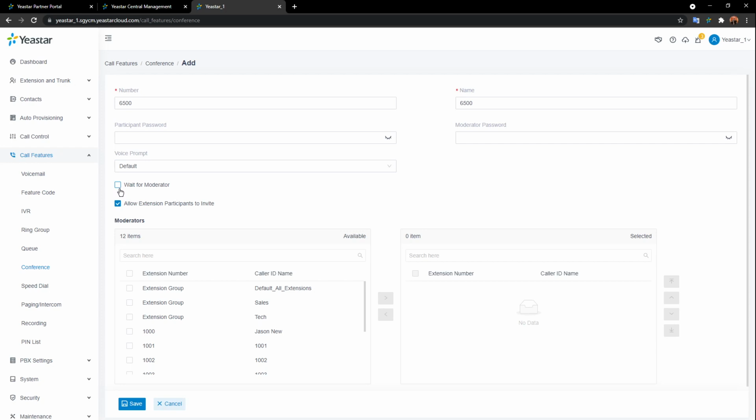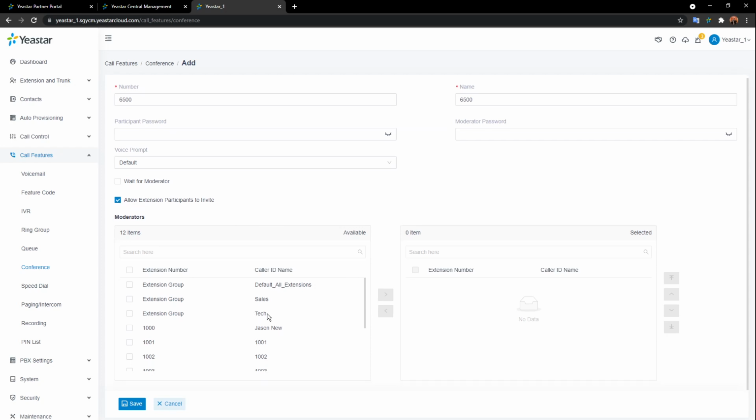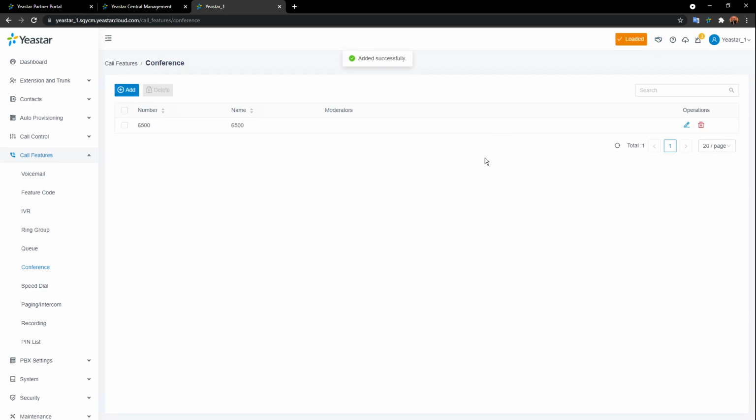Other settings here: we have wait for moderator. If we enable this, then when the moderator is not in the conference, no one can start the conversation. The last one, allow extension participants to invite. If we enable this, then any of them will be able to use the user menu with their phone to invite other users into the conference. Then you can choose to select some agent to work as the moderator, or you can keep it empty, just like this. Click on Save. That's totally supported.